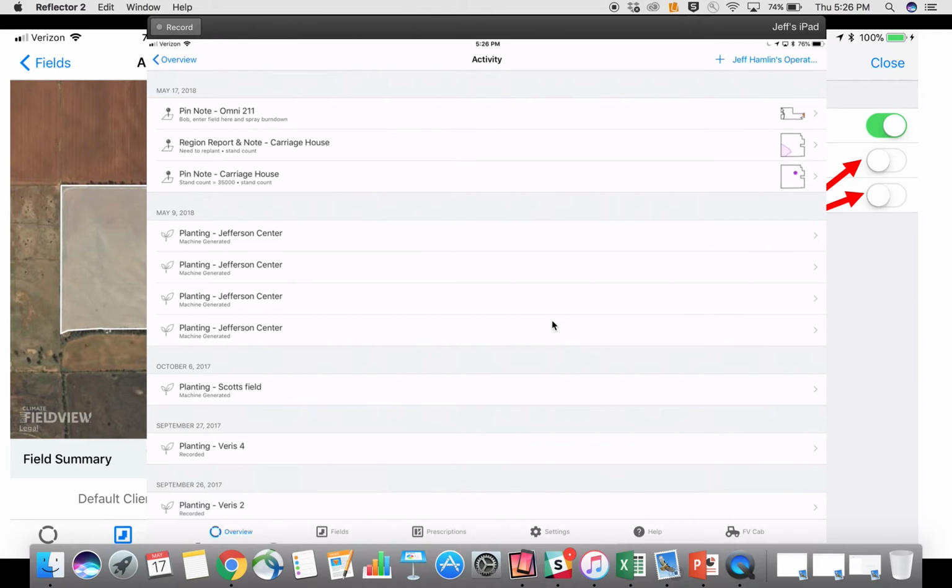So as you can see here, under May 17th, I've got 3 new activities that have been logged. I've got the note that says, Bob, enter the field here to spray burn down. I've got the note about where we need to replant in the carriage house field. And I've got the other stand count note that we logged from the carriage house field.